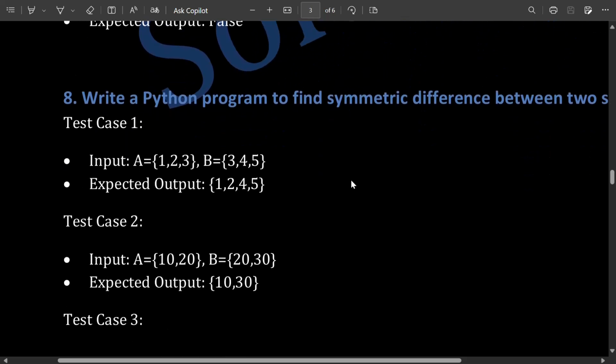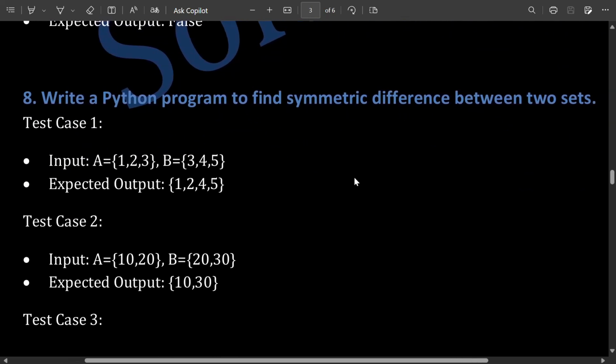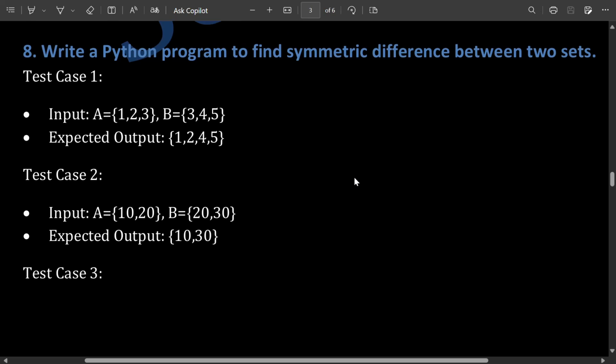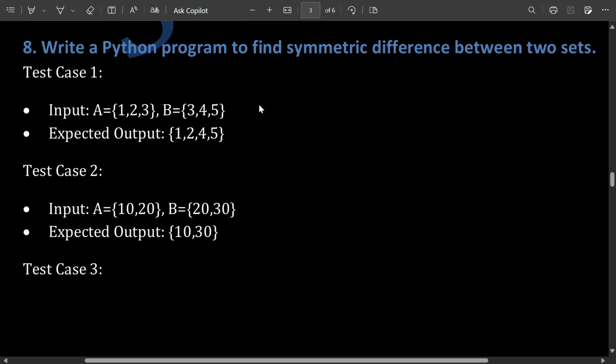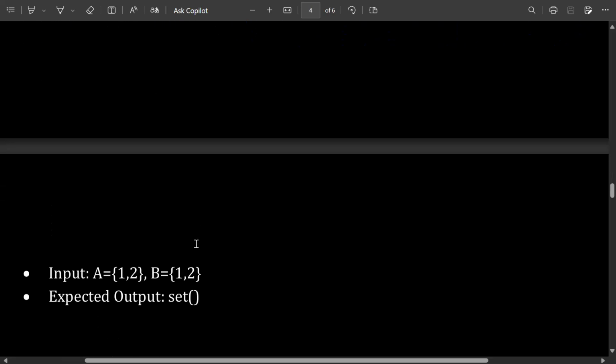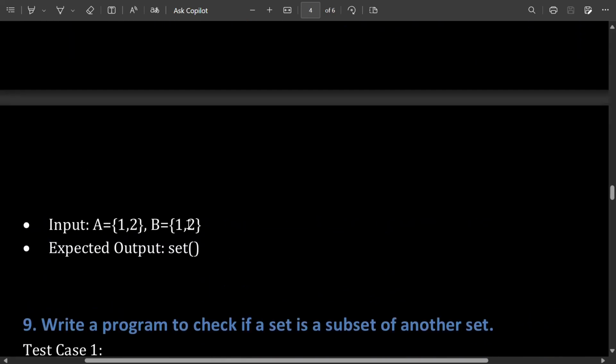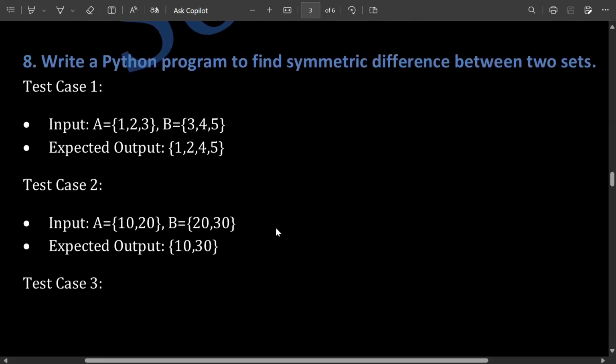Next question is to write a Python program to find the symmetric difference between two sets. First set is 1, 2, 3, second is 3, 4, 5, and the result is 1, 2, 4, 5. In the second test case, 10, 20 and 20, 30, we got 10, 30. So you would have understood by the examples what symmetric difference is. That is, we saw the common elements between A and B and they're removed from the final set. You see this 1 comma 2 and 1 comma 2, so both the sets are the same, and that's why we got an empty set as our output.